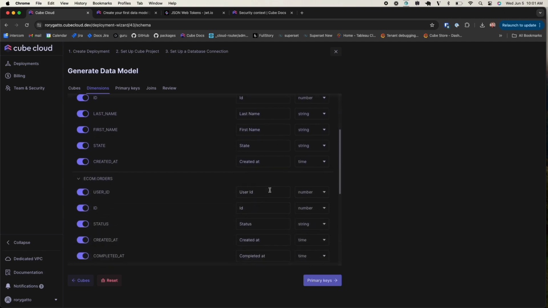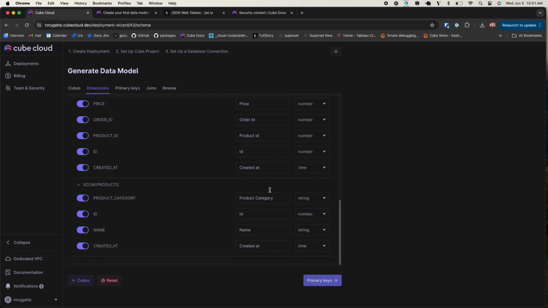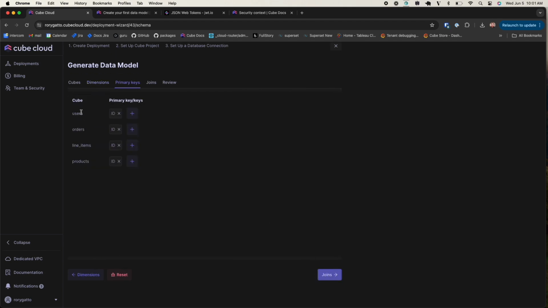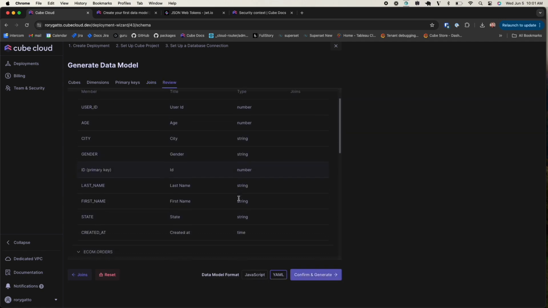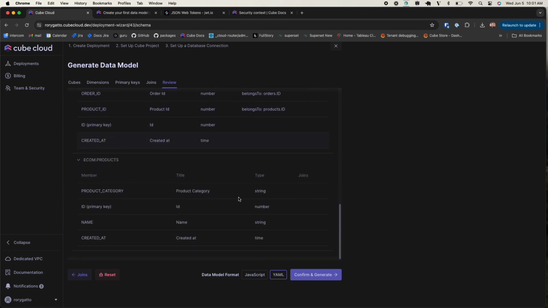As you can see, we have these dimensions. Everything's looking good. Cube is smart enough, if the names are pretty obvious, to find the primary key. It's also smart enough to detect the joins. Make a small adjustment. Everything looks good, and then we can review.